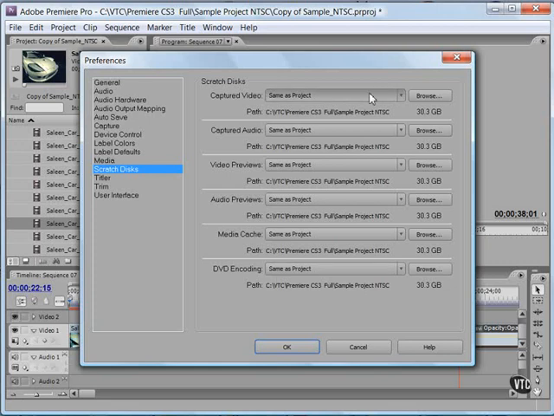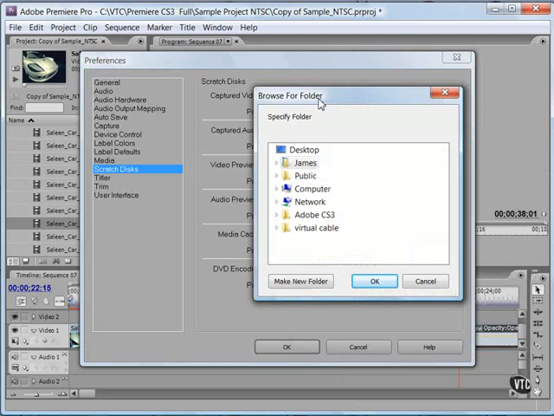Notice that for each of these scratch disks, you have an option Save to My Documents, Same as Project or Custom. You'll want to choose the Custom option if you have additional hard drives. Notice you can also browse for a specific folder on that hard drive.